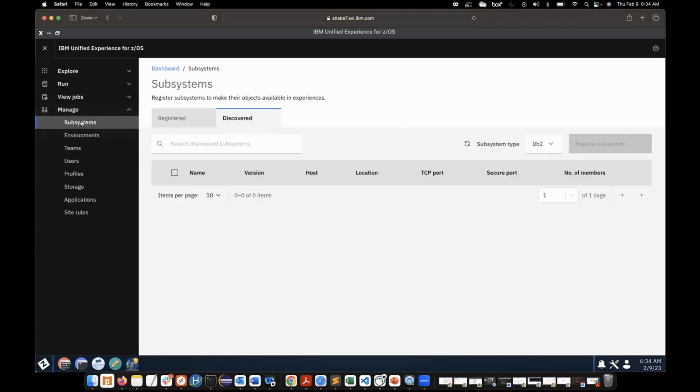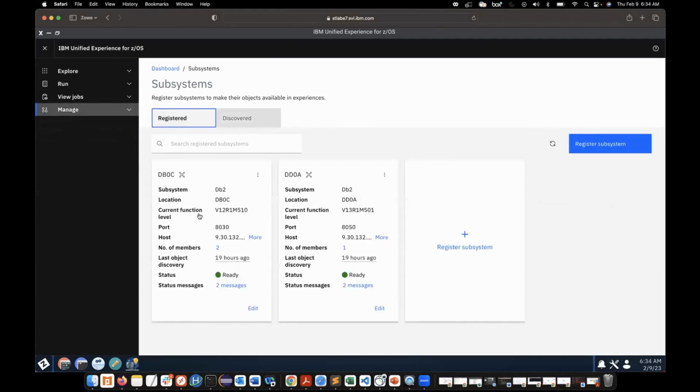So this is the manage subsystems page that I was talking about, where all the discovered DB2s and IMSs show up. And once registered, these are the various tiles of the registered subsystems. And you can see the parameters.